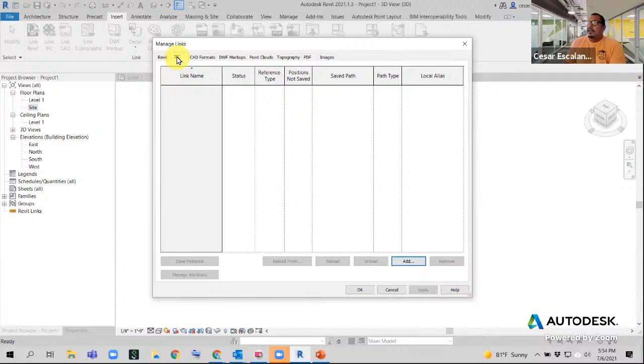So IFC is a newer file format that stands for Industry Foundation Classes, and it's the file format that the industry is proposing as the universal drawing and exchange source. And what that means is that different pieces of software can talk to each other using the same type of schema organizations.